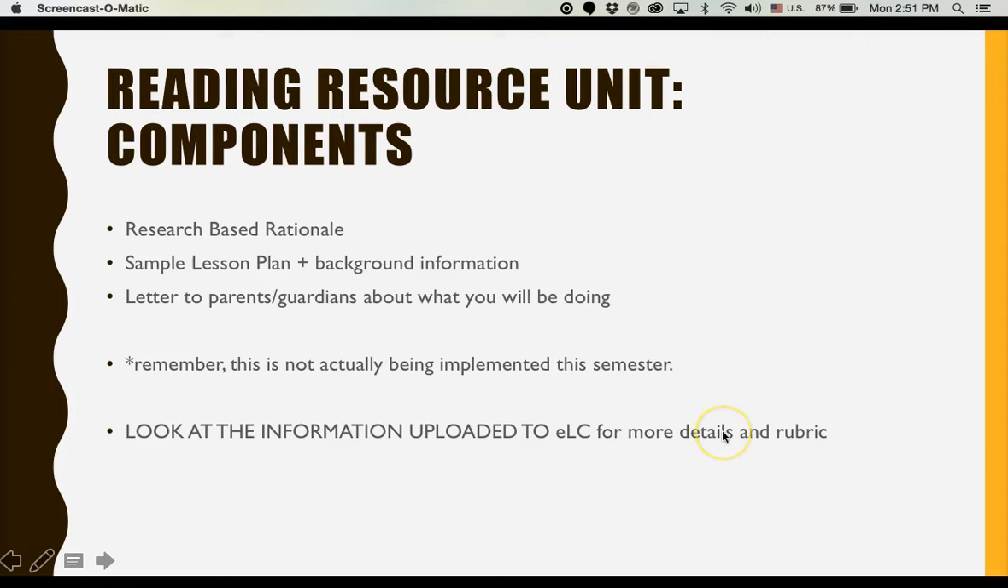Remember, you're not actually implementing this semester or any semester. This is simply practice. And don't forget to look at the information that's uploaded into ELC for more details and a rubric. Now I'm going to say that this project, because it's got some details and some layers to it, requires you to play around a little bit first. You may get a little frustrated in the beginning. Push through it. You're welcome to come to me with questions, but I think if you think about it and look at the different components, it will fall into place for you.